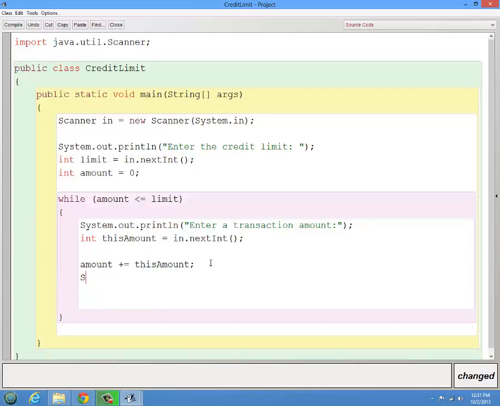We also want to have an output statement, so we'll do another system.out.println, and we'll say limit minus amount, and this is going to calculate how much money is left, plus the word remaining. So that's kind of a nice feature. It's going to go back and tell us that we have a certain amount left to spend.